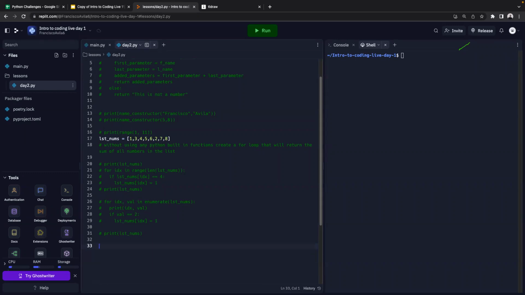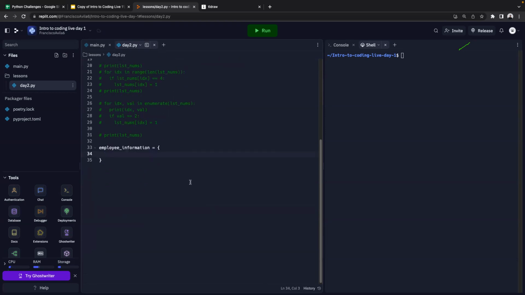So now let's say employee information, and this employee information is equal to a dictionary. Okay, what do we need for an employee? We need to know his name, right? So let's start with name. What else do we need to know about the employee? Let's see. Hometown, maybe? There you go. So hometown, let's go with unknown.